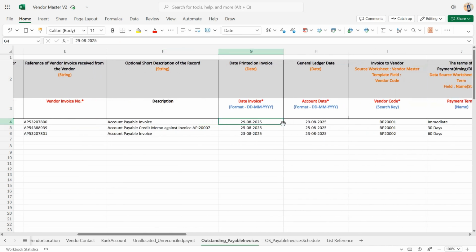Next is date invoice. This is the date printed on the invoice document. Use the format DD-MM-YYYY. This helps establish when the invoice was issued.